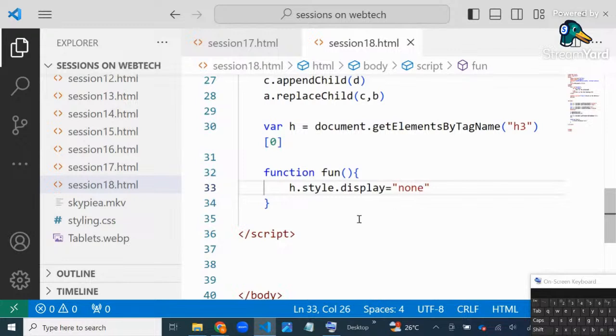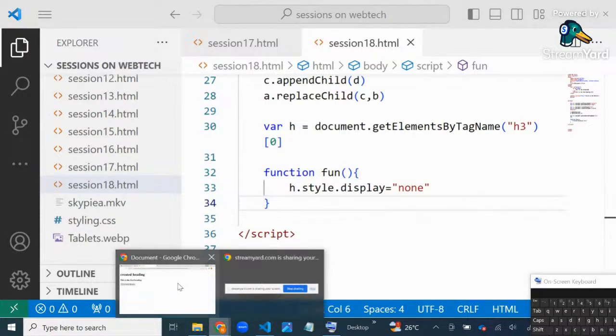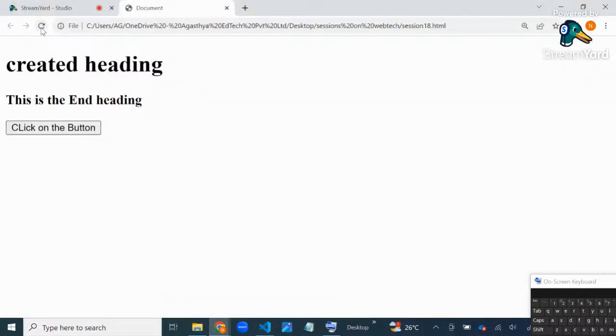The approach is right, and you should also be a bit careful with the syntax. H dot style dot display is equal to none, that is, don't display that particular h3. So now check out the output. Is it working according to the requirement? Reply in the comment section. Let me check my output. If I refresh and click on the button, yes, it is working.